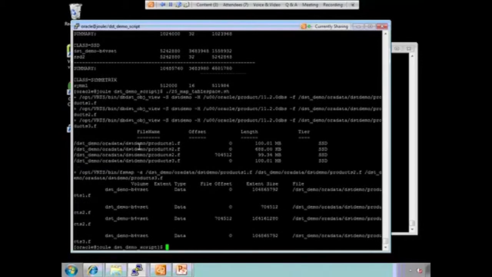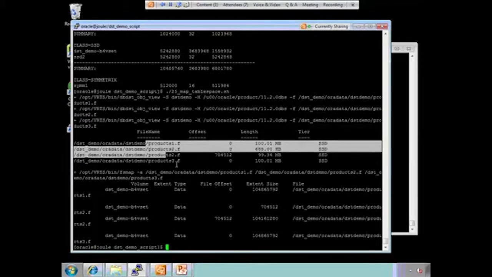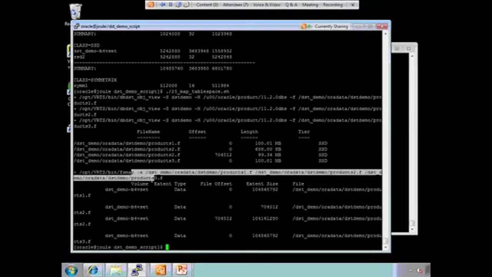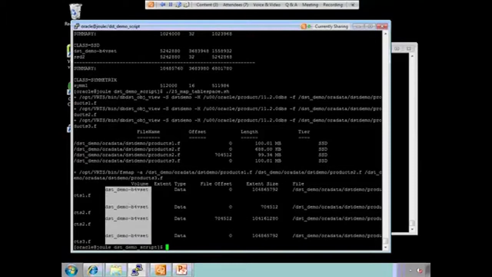So it's a products table space, and you can see that all of the data presently resides in this solid state tier. And if you want to know the specific volume, you can run this fsmap command with the -A switch, and it'll tell you what volume the data presently resides. So the point of this is we're going to move this given table space wholesale from the solid state tier to a different tier.